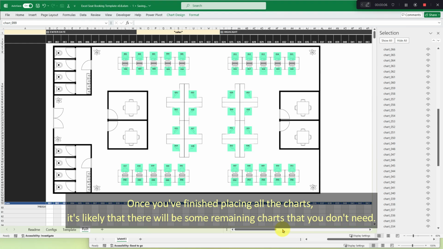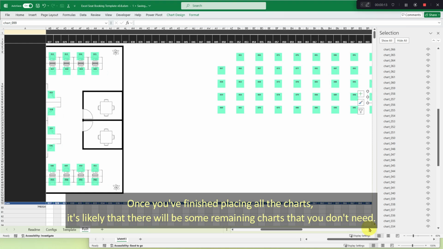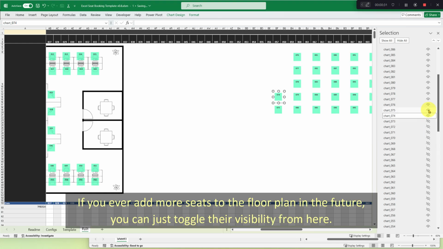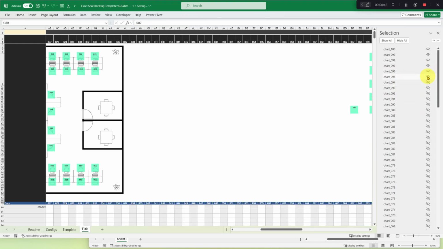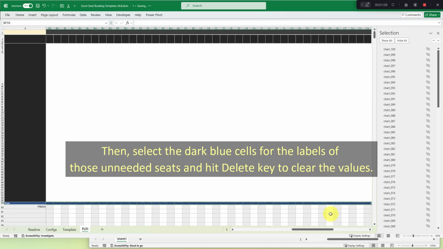Once you've finished placing all the charts, it's likely that there will be some remaining charts that you don't need. Do not delete them. Instead, just toggle the chart visibility from the eye icon in the selection pane. If you ever add more seats to the floor plan in the future, you can just toggle their visibility from here. Then, select the dark blue cells for the labels of those unneeded seats and hit Delete key to clear the values.